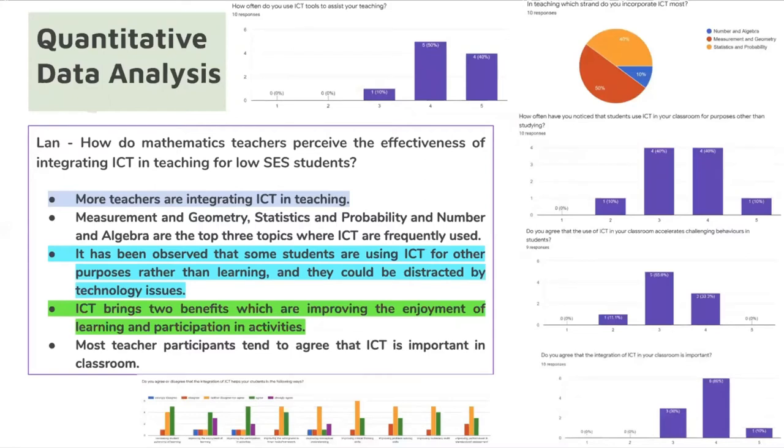We have been using graph charts and a bar chart here to show the results from Lan's survey. So the findings we posted here together, and we colored the similar findings overlapped for all of our three research. The first finding in this survey is more teachers are integrating ICT in teaching, which has been also mentioned in other interviews. Like we have more young teachers who prefer to use ICT in their teaching every day.